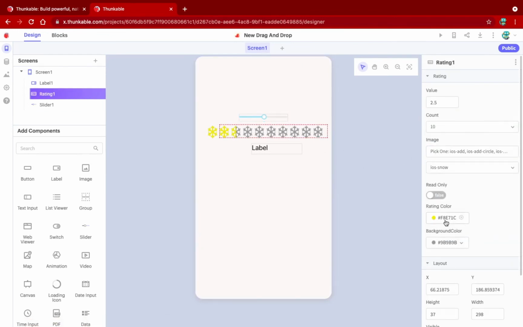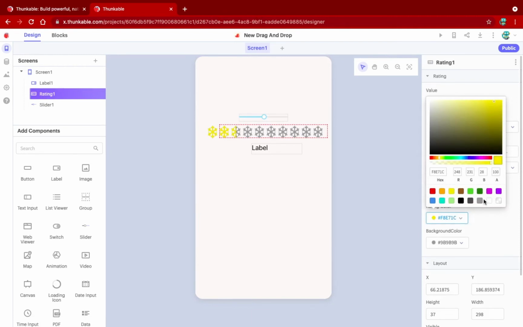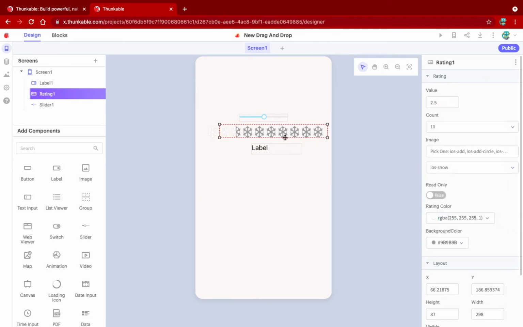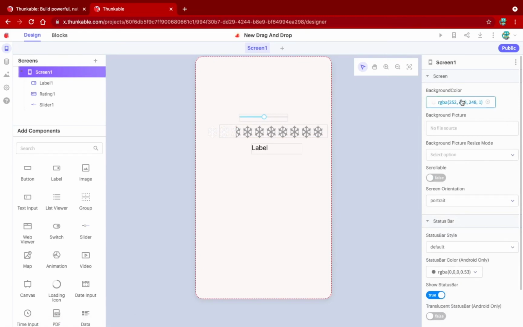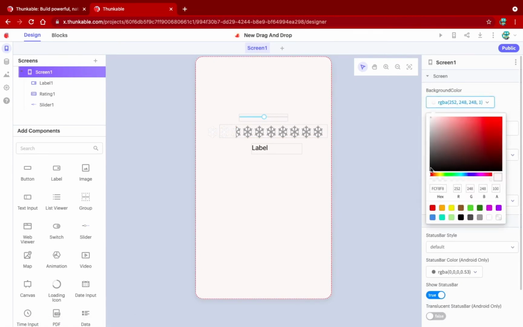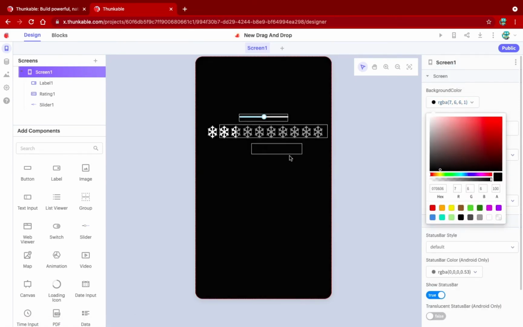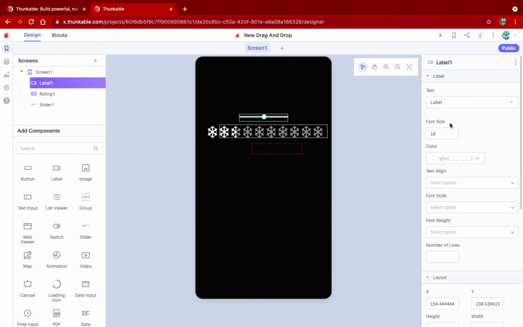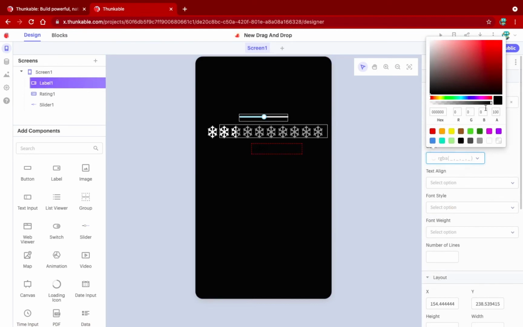What I could also do is the rating color, snow's white, so I could just do white. And as you can see, that's barely visible, so what I'll do is I'll just select our screen and make that black. And look how cool that looks. And make sure our label is a different color. So you could completely customize this any way you want.